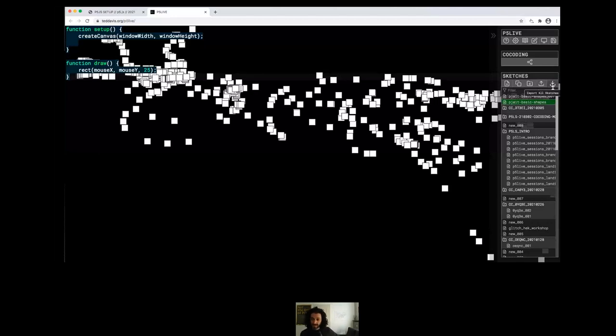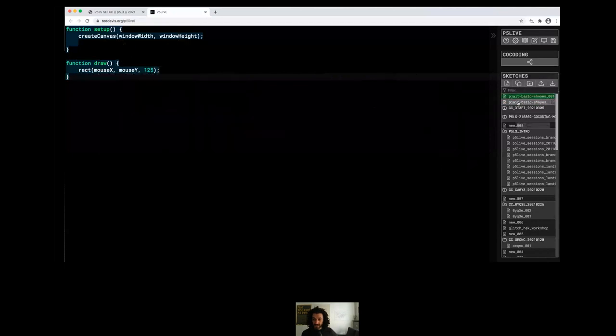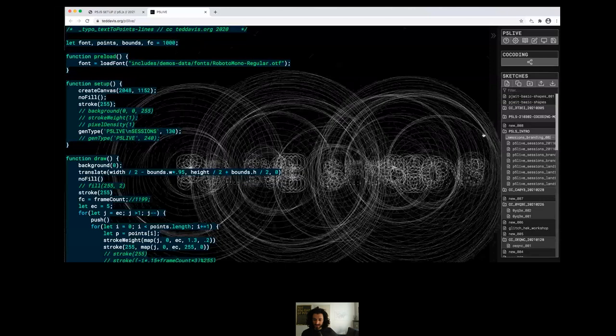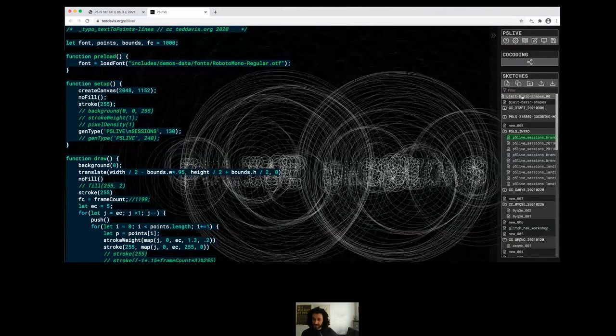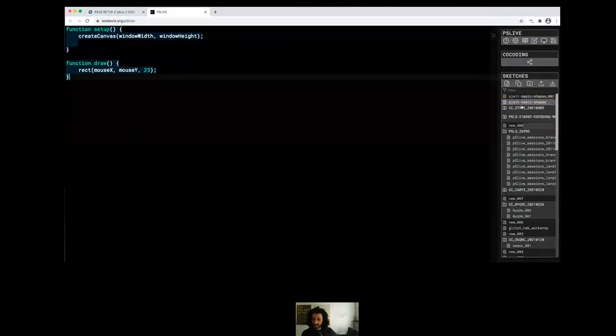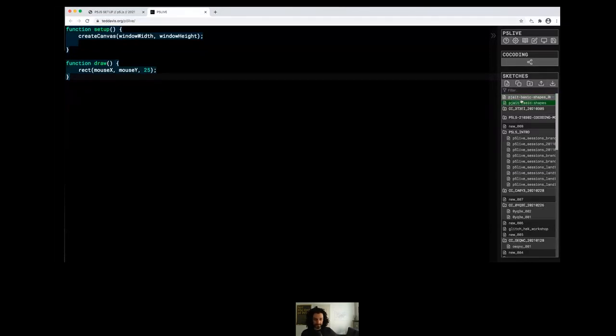So this export all sketches is a good way to back everything up. You should really do this maybe once a day just to make sure you don't lose anything. And to change sketches, we just click on the name of these other sketches. So I can jump between different sketches that I have just by clicking on those names. You can also click and drag and rearrange them.